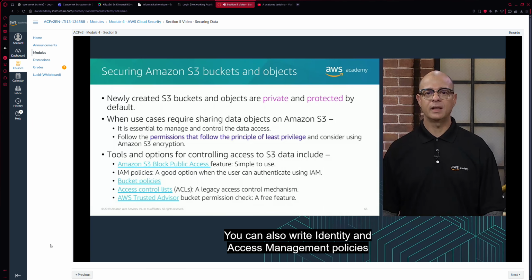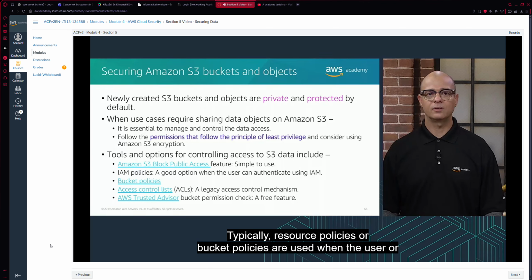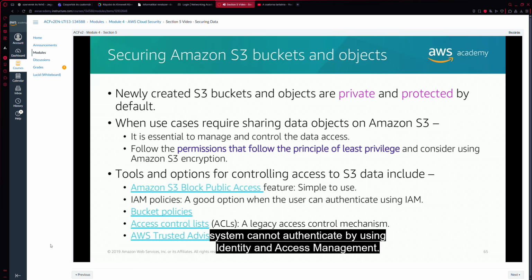You can also write identity and access management policies that specify the users or roles that can access specific buckets and objects. This method was discussed in detail earlier in this module. They are called resource policies. Typically, resource policies or bucket policies are used when the user or system cannot authenticate by using identity and access management. Bucket policies can be configured to grant access across AWS accounts or to grant public or anonymous access to Amazon S3 data. If bucket policies are used, they should be written carefully and tested fully.